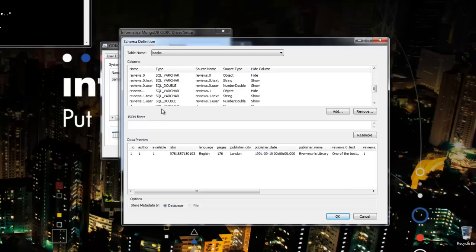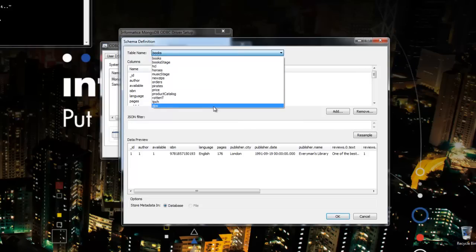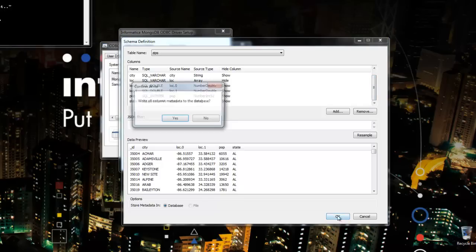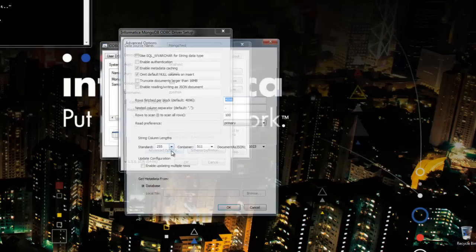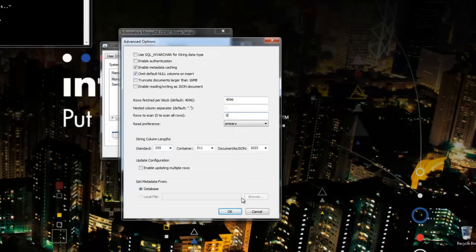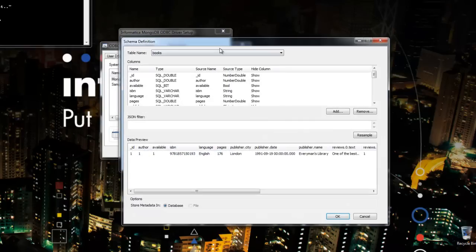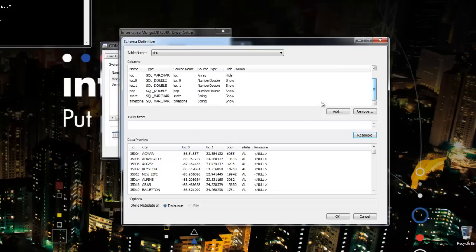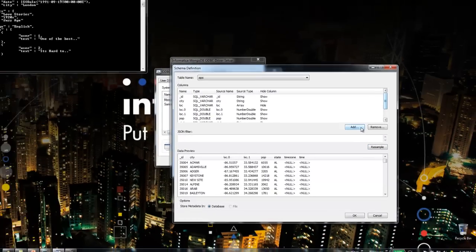You can choose to resample the collection by changing the number of rows to be sampled or adding a JSON query to provide a criterion on the rows to be selected for sampling. For example, in the zips table, the first 100 rows do not contain the time zone array column. To sample all the rows, in the Advanced Options dialog, set 0 in the rows to scan text box. After clicking the Resample button in the schema definition screen, we will now be able to see the time zone column in the discovered schema. Alternatively, we could have added the time zone array manually by pressing the Add button and entering the column information.